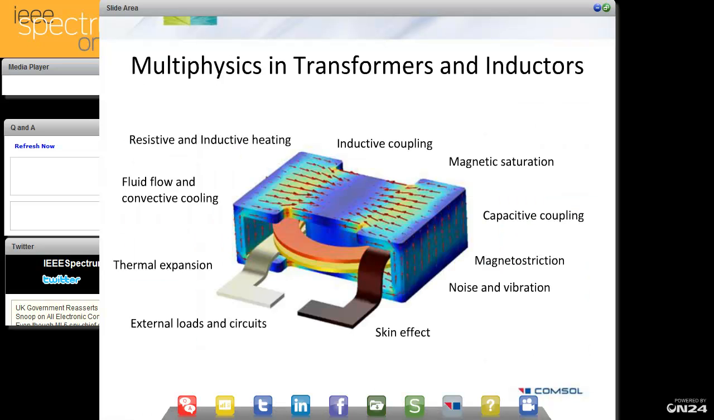Okay, thank you, Valerio. So I'm Magnus Olsson, and I will introduce you to the more technical part of this presentation, talking about multiphysics in transformers and inductors. And in the area of inductive modeling, you find a lot of multiphysics effects. You have high-power devices with substantial resistive and inductive heating.